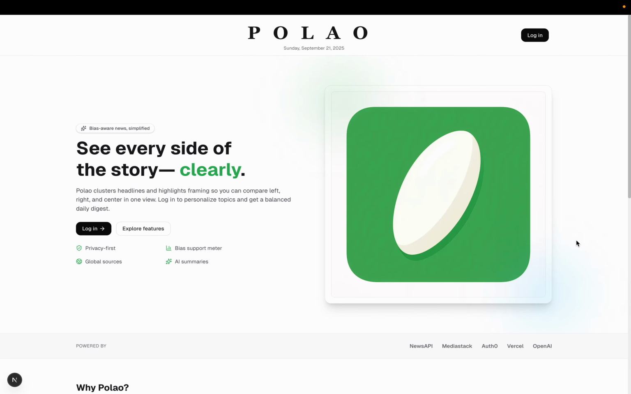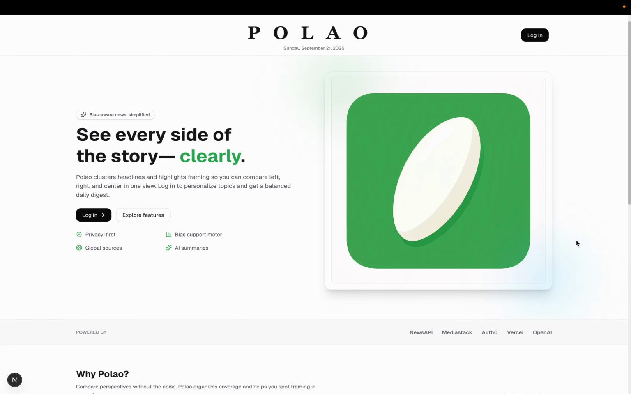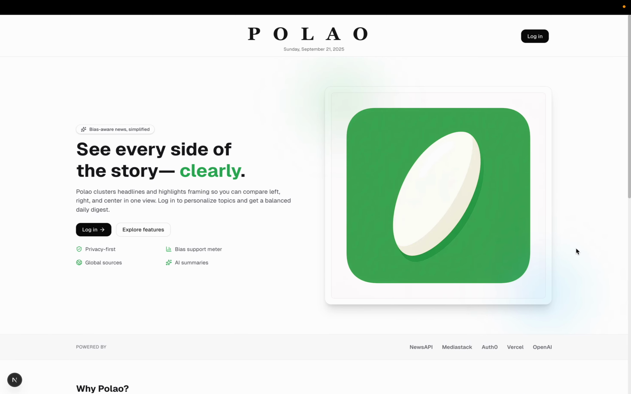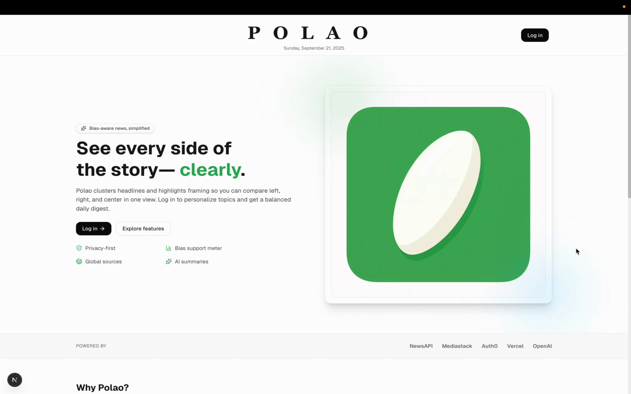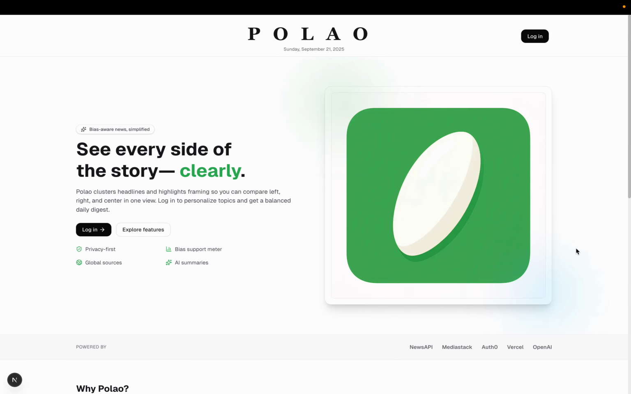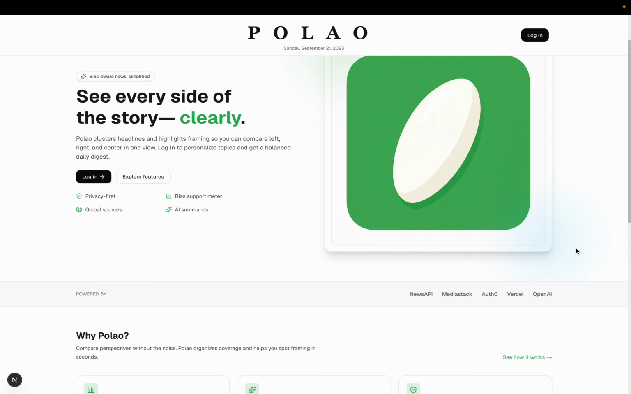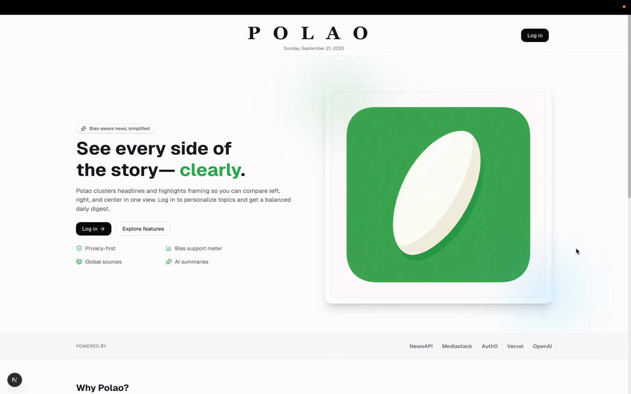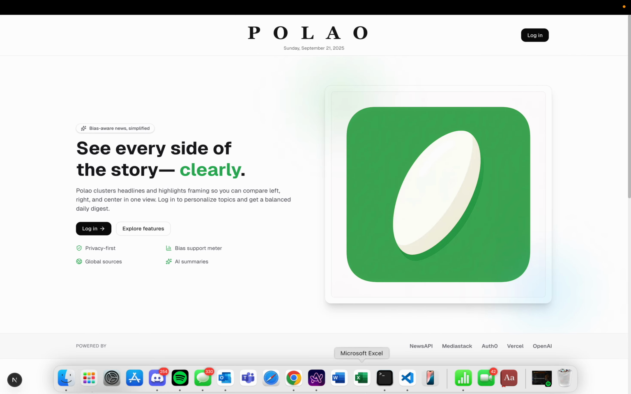So the project that we built is Pulao. It is basically a news app that generates sources for each topic from the various articles and then lists them. We are aiming for the social impact track, and this is a quick demo of our project.